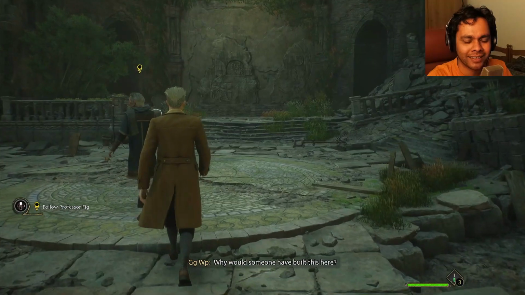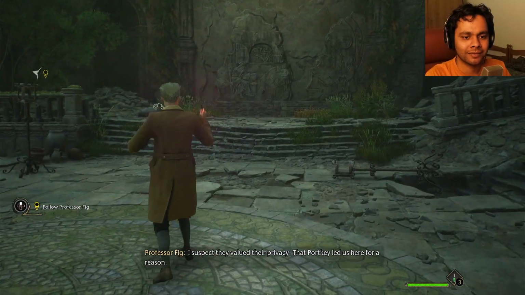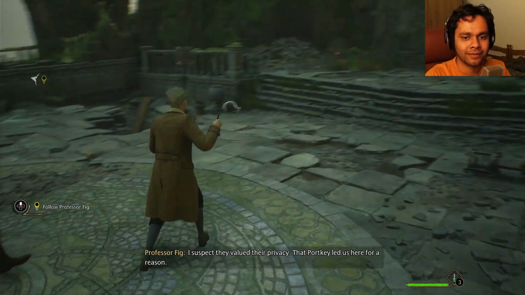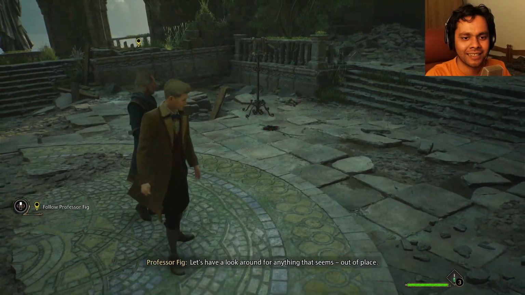Why would someone have built this here? I suspect they valued their privacy. That portkey led us here for a reason. Let's have a look around for anything that seems out of place.